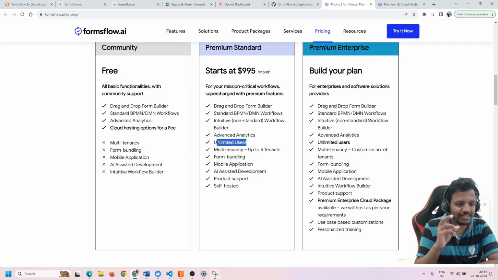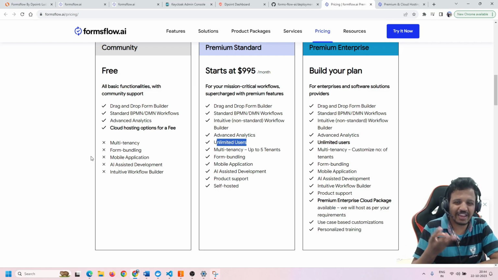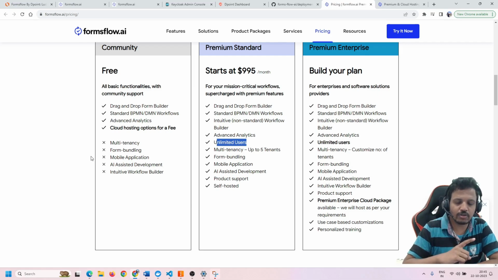Now the reason, let's think about it technically. The reason being, in the community version I would be either hosting it on my system, which is not happening in real time. Of course, I would be making use of Docker, AWS, Azure, or Google Cloud. I would be deploying, right? So if I would be deploying, I will be managing everything, but I don't want to do that. I want the formsflow team to do all that for me.